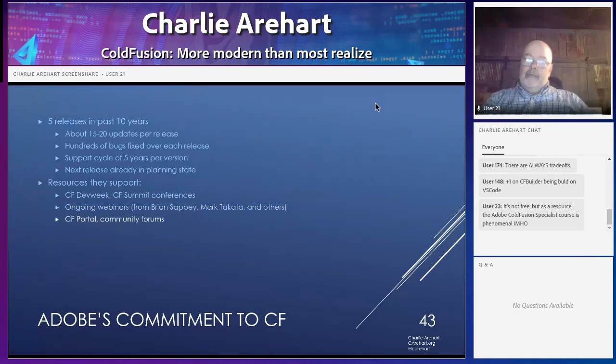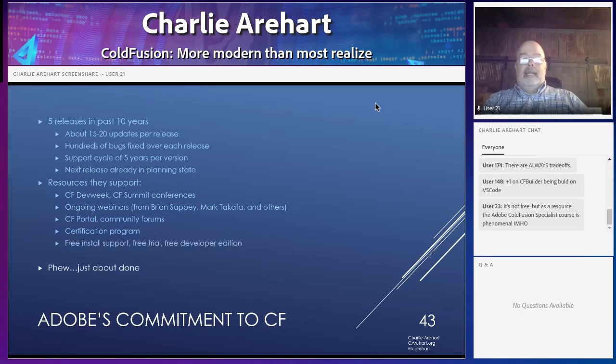And they have that CF portal in the community forums. And they have a certification program. And that's another place to learn. I should have added that. That's another way to learn. And they offer free install support, the free trial, the free developer edition. I'm just trying to say that Adobe's very committed to CF and offers lots of ways to help. And that's it. We're almost just about done.